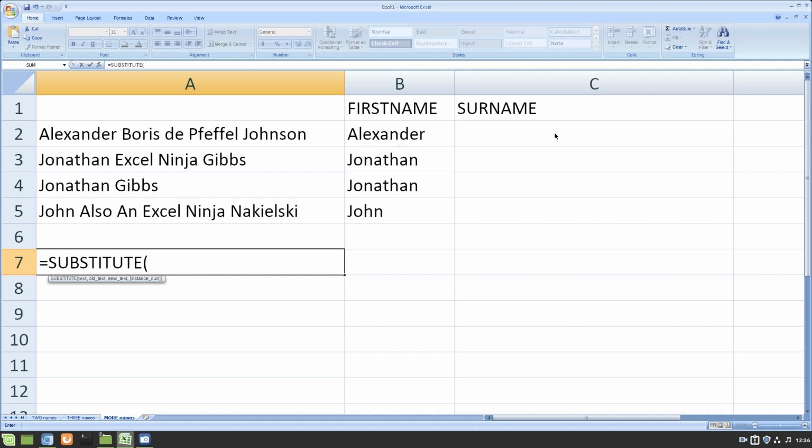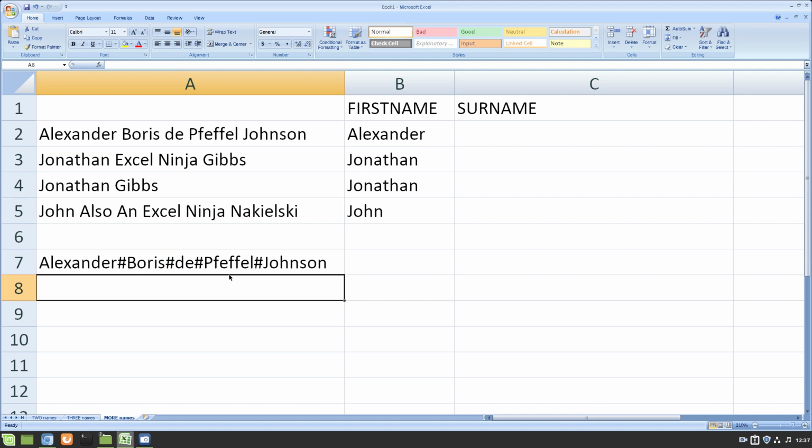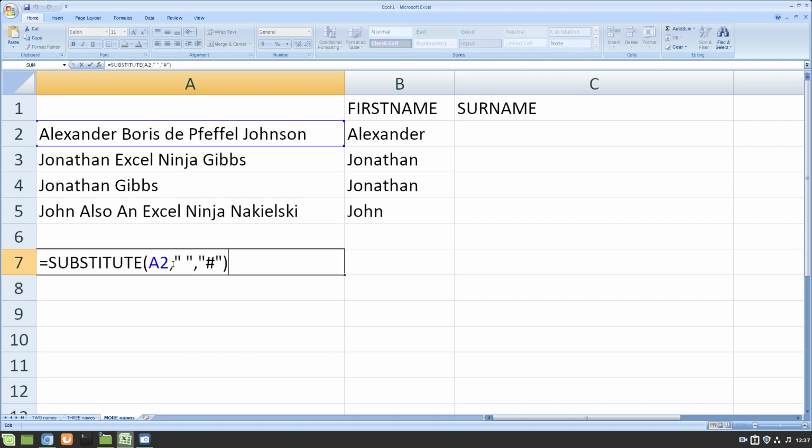For example, if I take Alexander Boris de Pfeffel Johnson, let's take all of the spaces and change them to hashtags. Like that, because I can. There it is. There's the whole thing again, just with changing the spaces to hashtags. So it's substitute A2. The old text is the space and the new text is the hashtag.